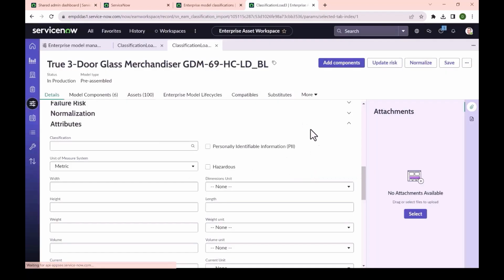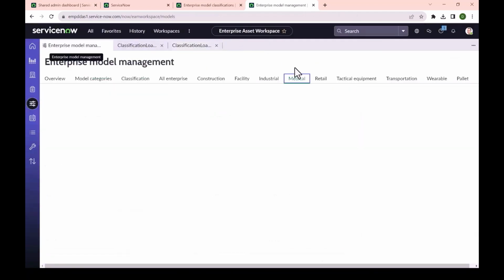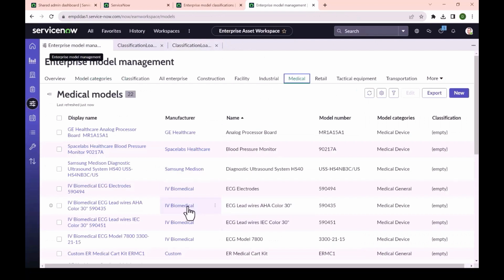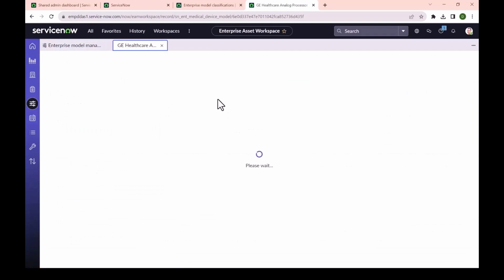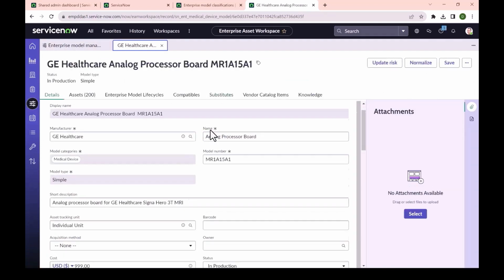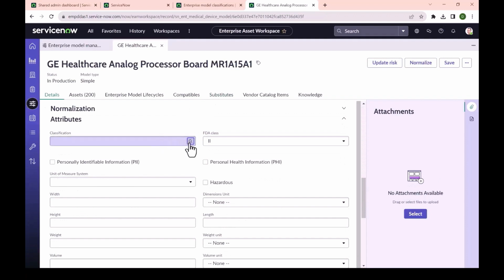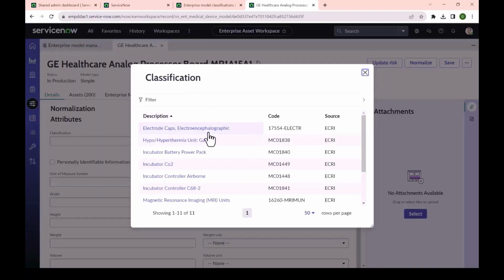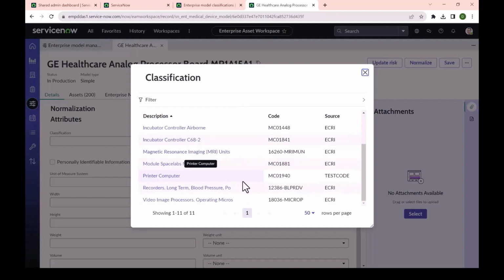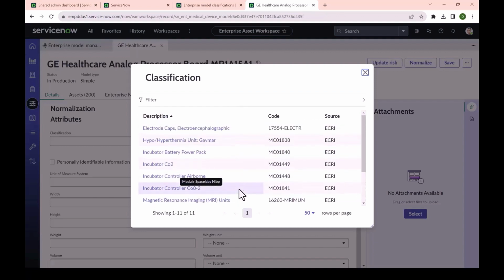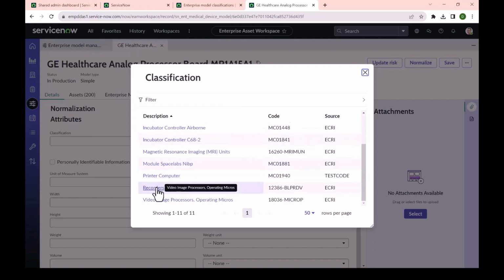Now going back to the medical devices, on the medical models, let's open this one and we'll scroll down to the attribute section and search for our classification codes. We can see 11 of them are available. So let's tag a code with this model, which is an analog processor. So we have a relevant code here. Let's go with this one.